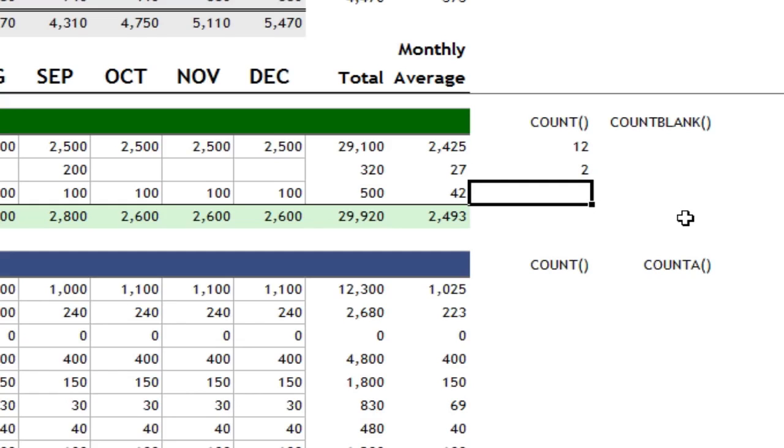Finally, let's do that with other income. We'll go equals COUNT, open brackets, B15 colon M15, close bracket, enter. And that shows that there were 5 months in which there was an income figure for other income.